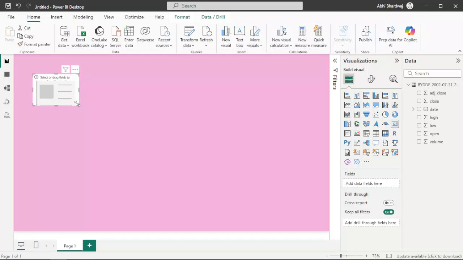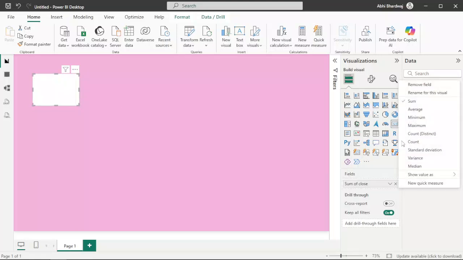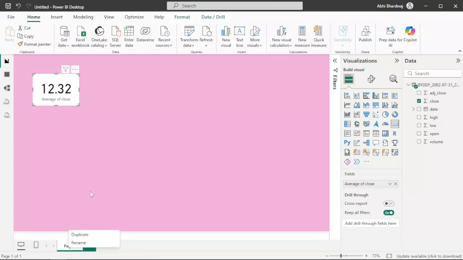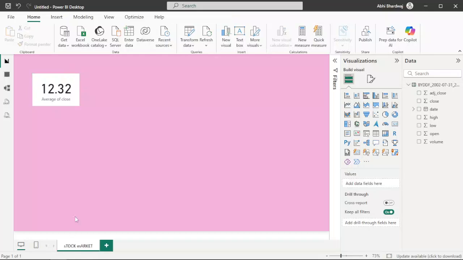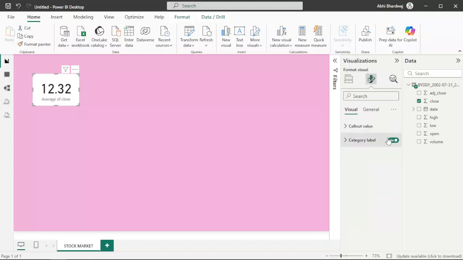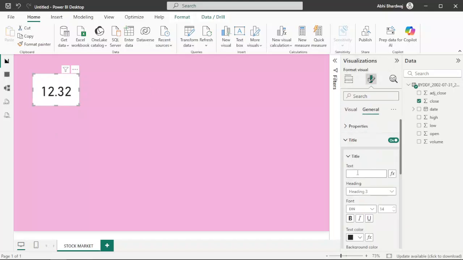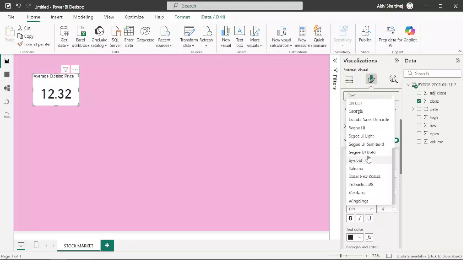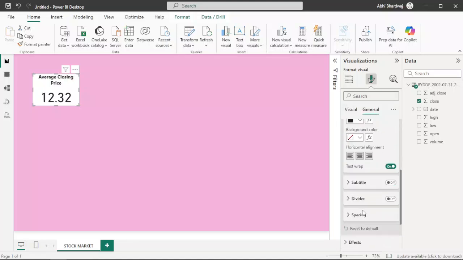Let's depict average closing price. So click on close aggregation average. Simple. Let's rename the first page because we are going to build two pages for market. Okay. Perfect. So now let's remove the category label, switch on title, rename it as average closing price. Perfect. Okay. Keeping it bold, keeping it in center.